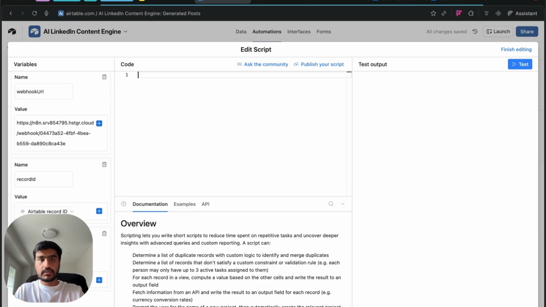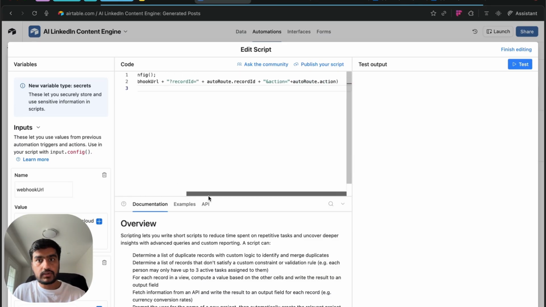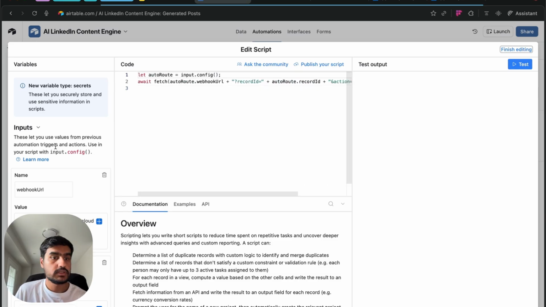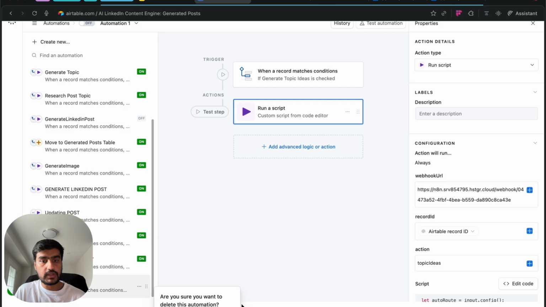And please copy this code. We are saying let auto root equal to input.config. This code is common across all the automations. You can pause this video and copy it. Okay, then you have to click on finish editing and make sure you turn the automation on. Once you turn it on, it will be fetching all the information and sending it out via webhook. Since I have already turned it on, I'll just turn it off. I don't want it to be mixed up.